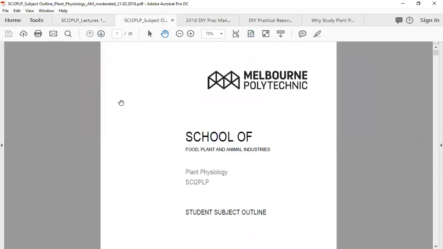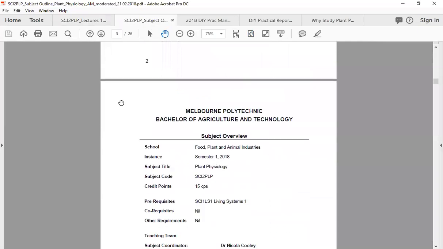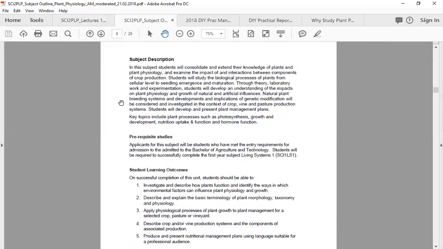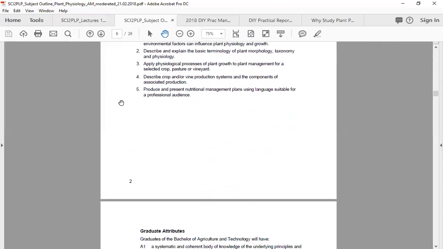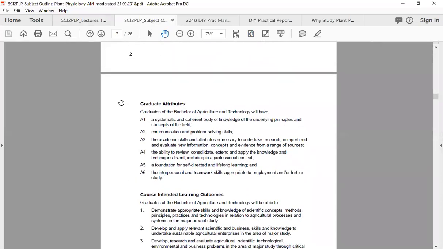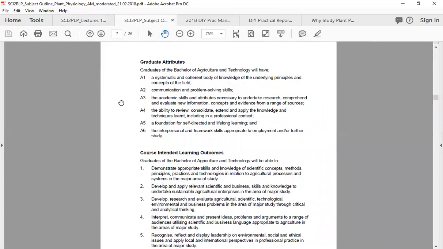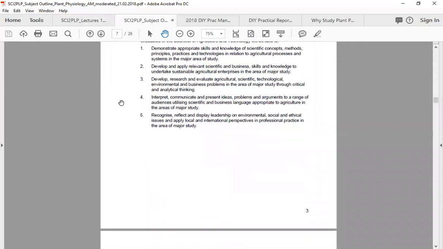Now, I'd like to look at certain sections of what's called the student subject outline. For new students to the course, you will receive a copy of a subject outline for each subject that you're enrolled in. These can be found on Moodle for each subject. This document's also available on Moodle, but I'd like to just focus now on the requirements for this subject, given that plant physiology is only delivered by blended or online delivery, apart from a 2-day prac workshop, which I'll come to in just a moment.